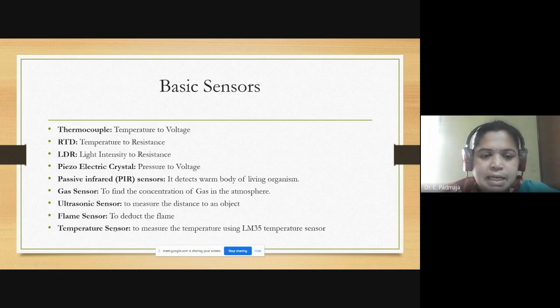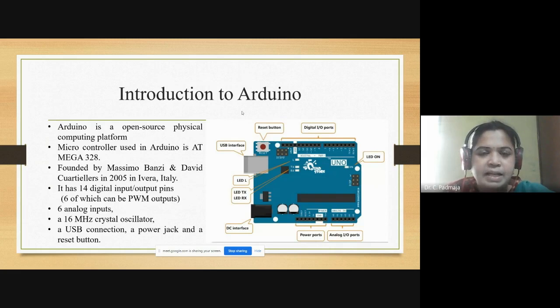Then similarly, the temperature sensor is used to measure the temperature. Here there are two temperature sensors available: one is LM35, the other one is LM36. So these are the basic sensors available in TinkerCAD.